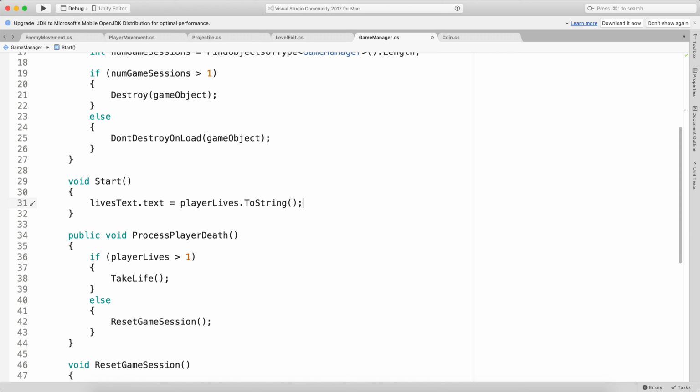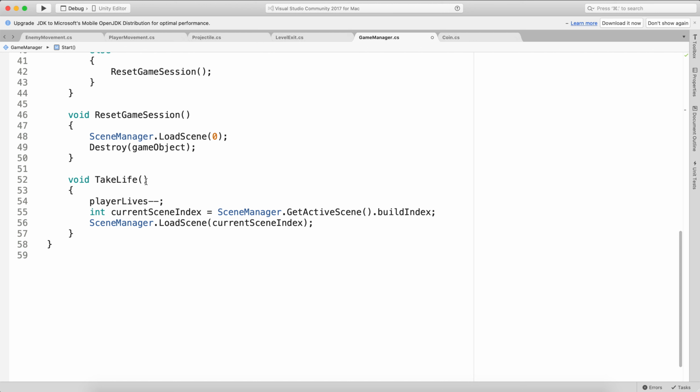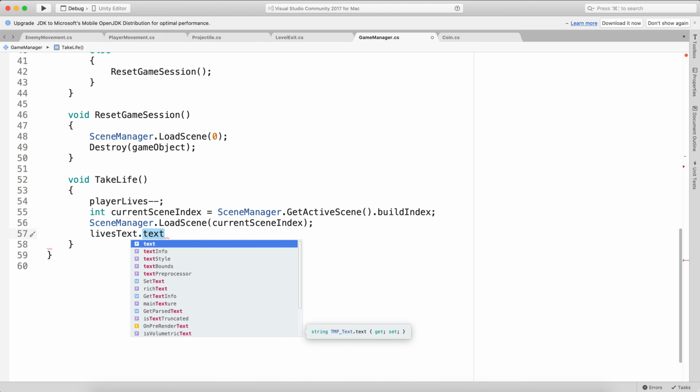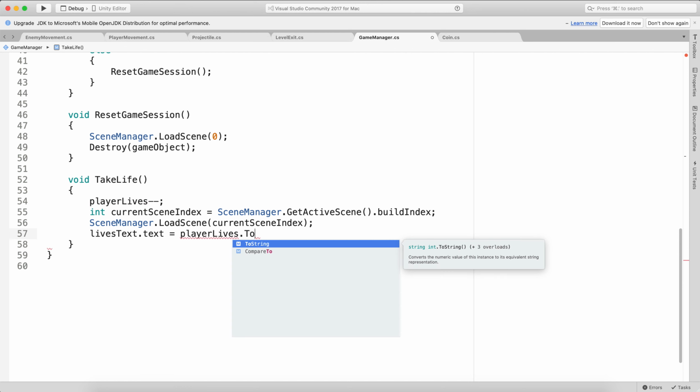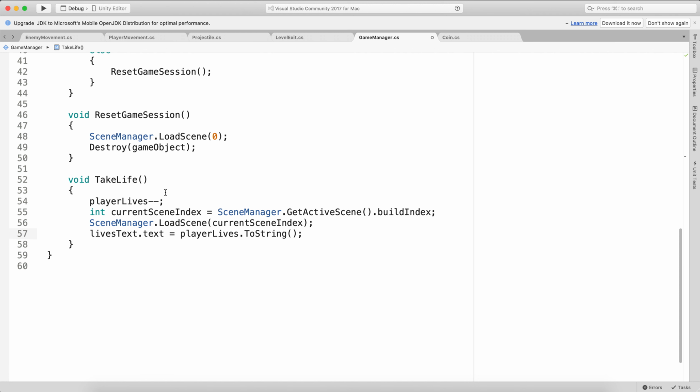Cool. So we also need to do this on take a life as well. So when we lose a life, this needs to deplete a life. So if we find our take life public variable here, let's add this to the bottom. So we can just say lives text dot text again, which is exactly the same thing, is equal to the player lives dot ToString. There we go. Lovely. Fantastic. Cool. Let's quickly save this and jump back into Unity.